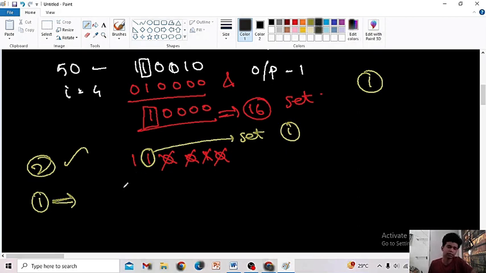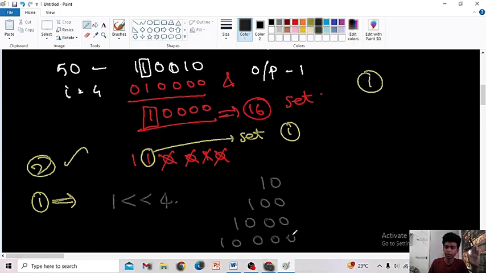See here. I want this one at my fourth position. So I can move 4 steps to the left. So 1 left shift 4. So that 1 will be shifted 1 time, 1 will be shifted 2 times, 1 will be shifted 3 times, 1 will be shifted 4 times.